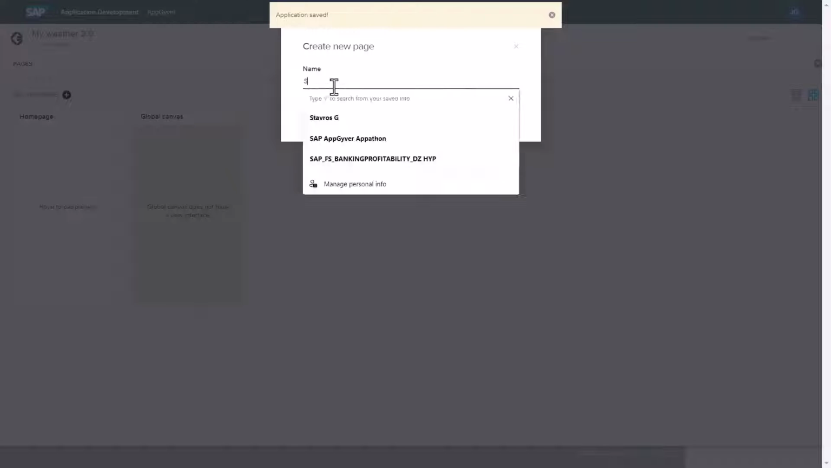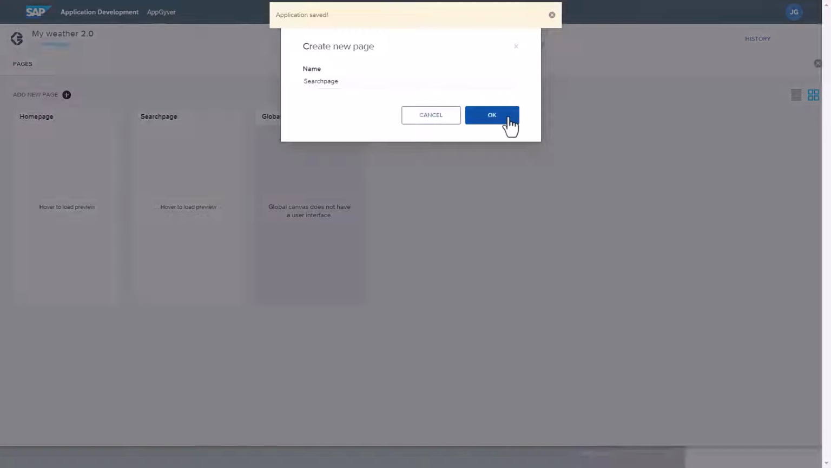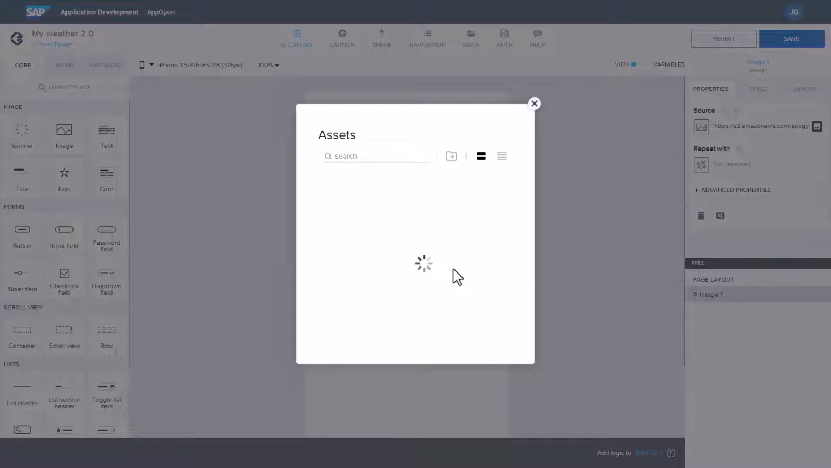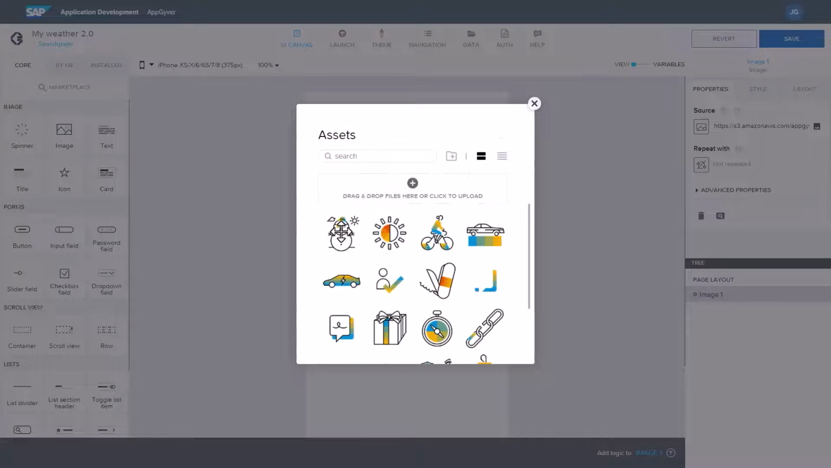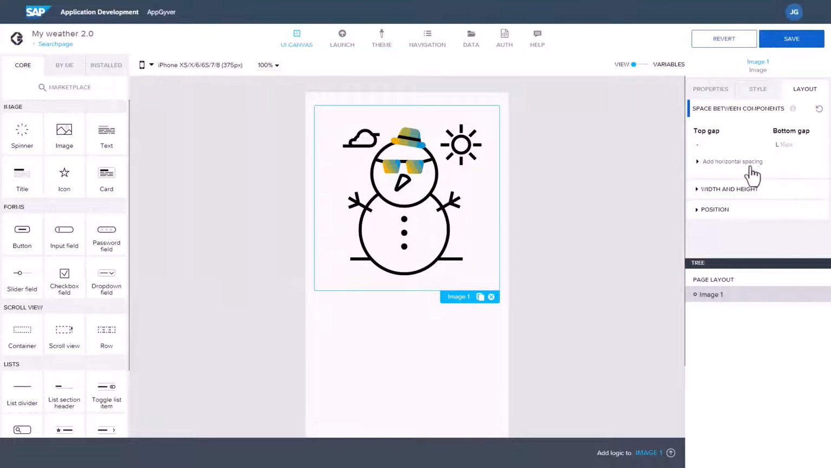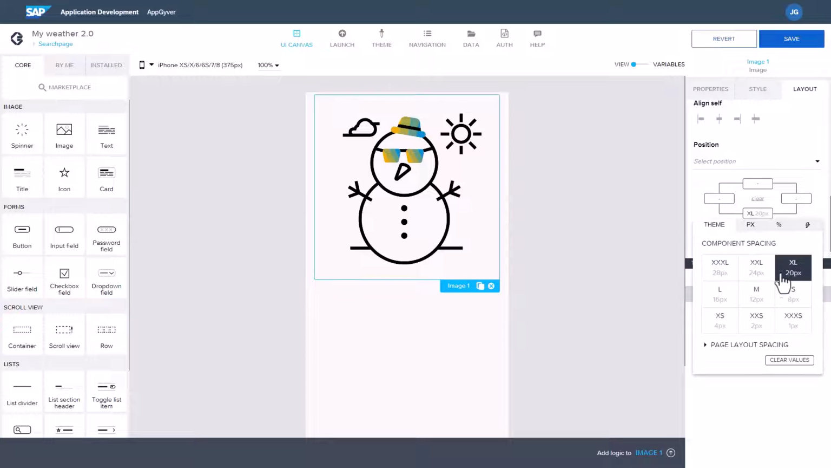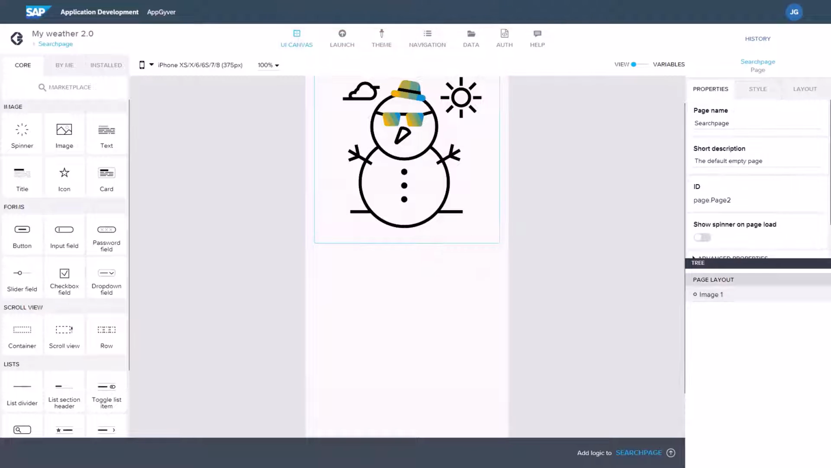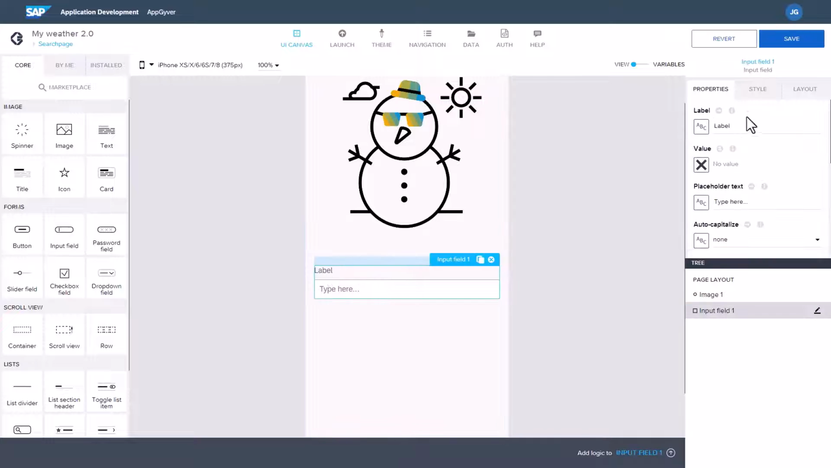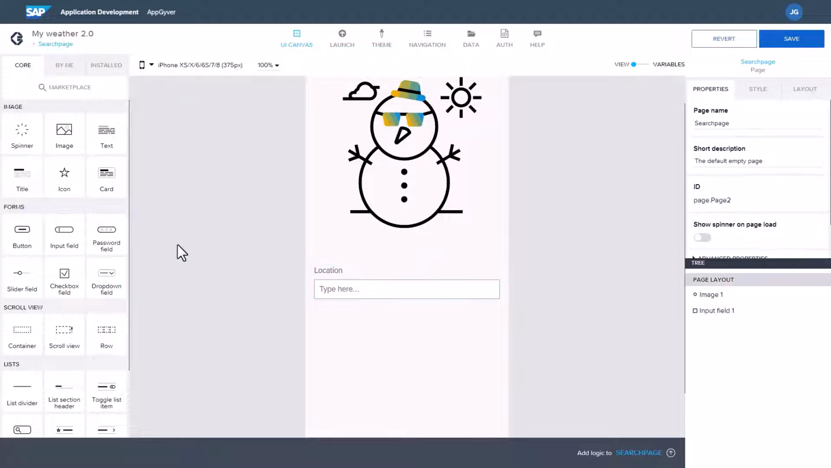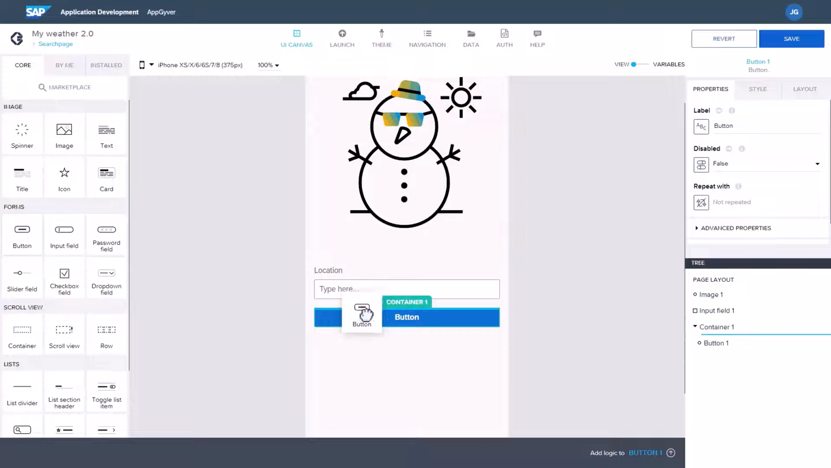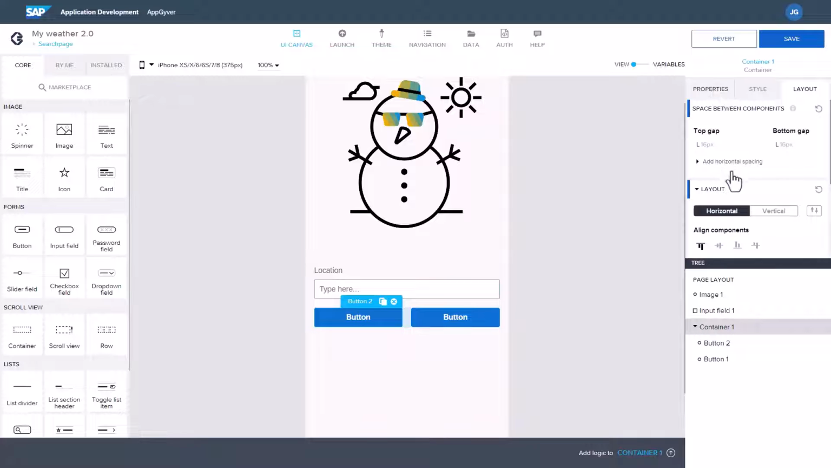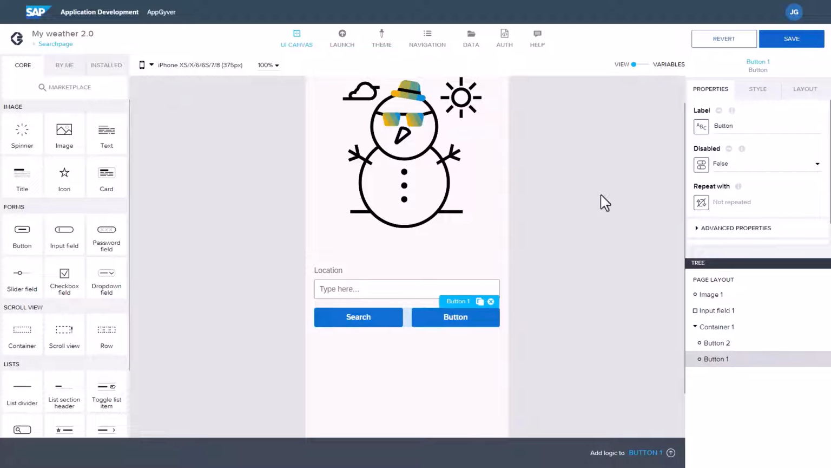Now the second page is created, which I call the search page. If you build bigger apps with more pages, please remember to name all the pages to keep your project clear. On the search page, I also add an image. This time I use the snowman. The other elements are an input field, a container with two buttons and a text field. I use the container so that the buttons can be placed next to each other. One button triggers the search for the city and the other navigates us back to the home page. The text field shows us the temperature afterwards.